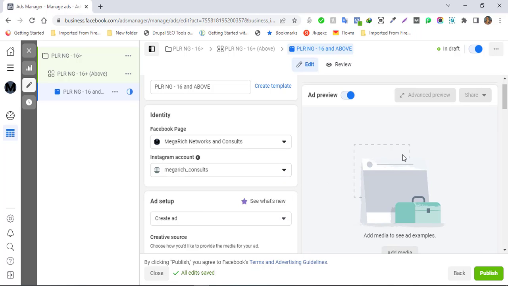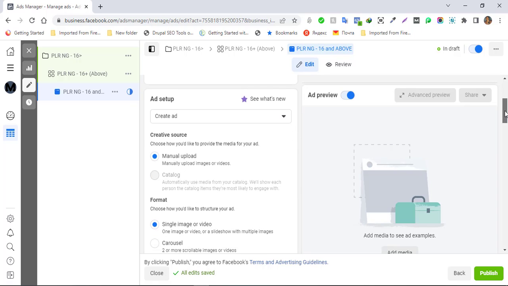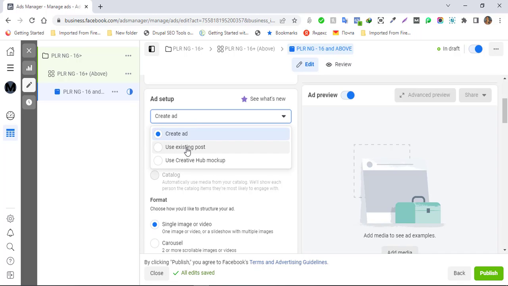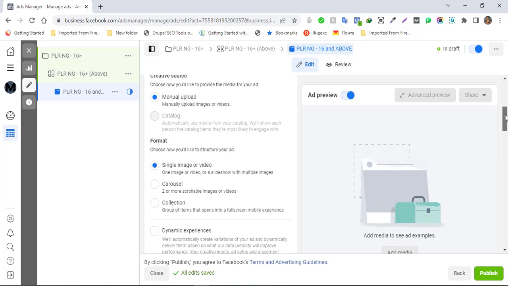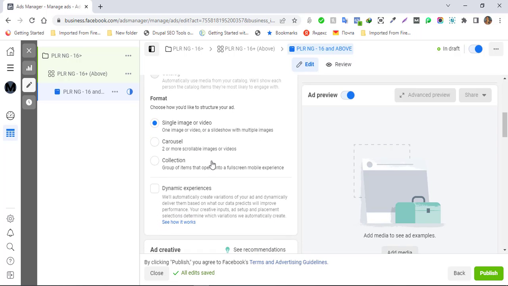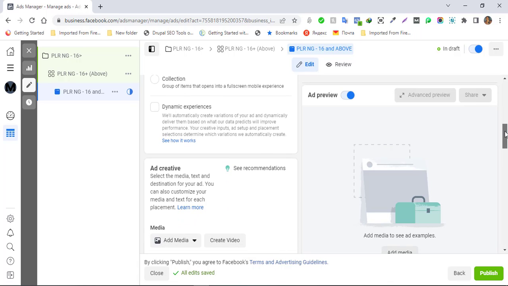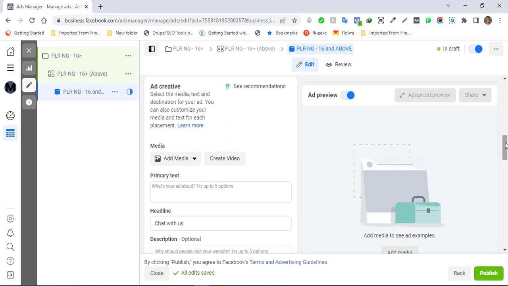And then now we set up the ad itself. So creative source: create an ad, use existing posts. We are creating the ad live, so manually upload images. We are going to manually upload our images, and it's going to be a single image. And then here we are going to upload the image.